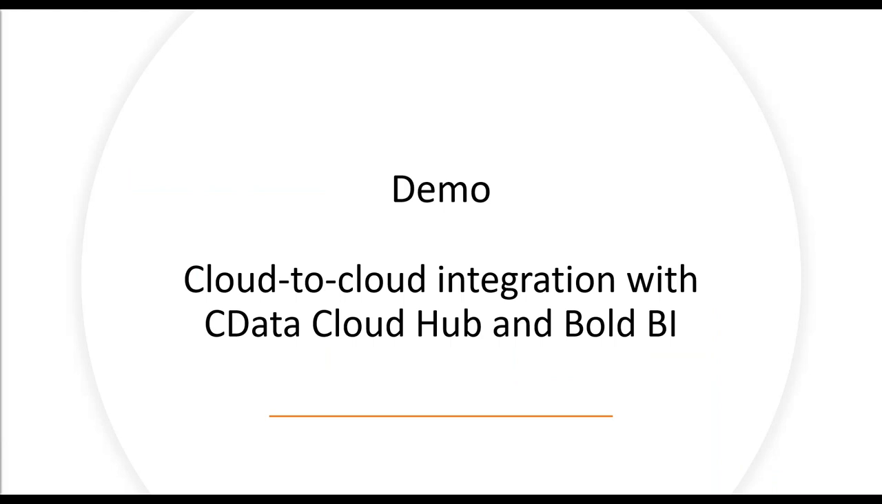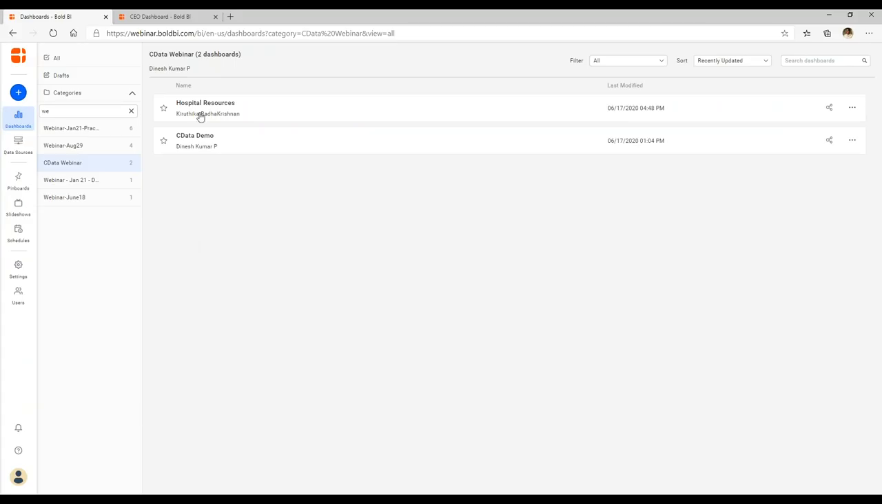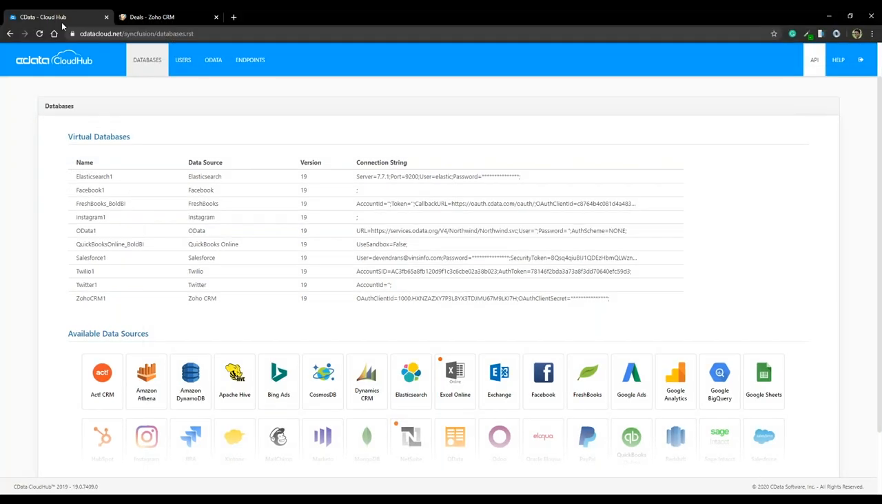Now let me show a demo as a step-by-step process of this cloud-to-cloud integration. Right now I'm in the Bold BI application. I have logged in to the Bold BI application. And before that, let me just show the same CData Cloud Hub UI, where I have connected this set of apps, so CRM, QuickBooks, Facebook, Elasticsearch, and a couple of other applications as well. For this demo, I'm going to use Zoho CRM, Twitter, QuickBooks, and FreshBooks.